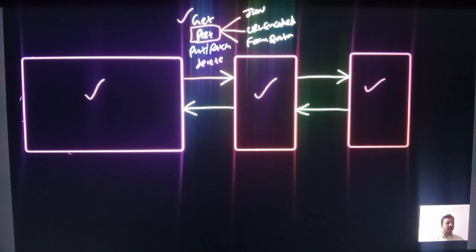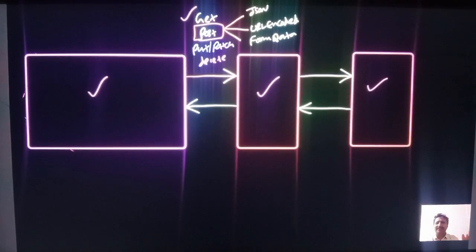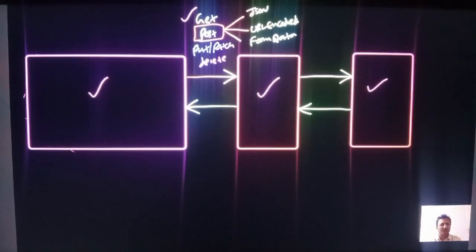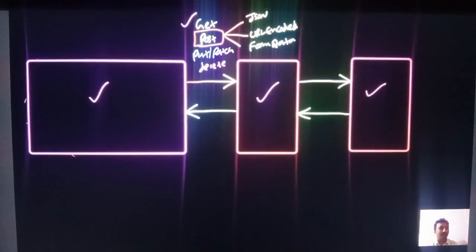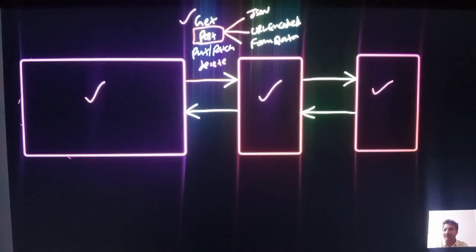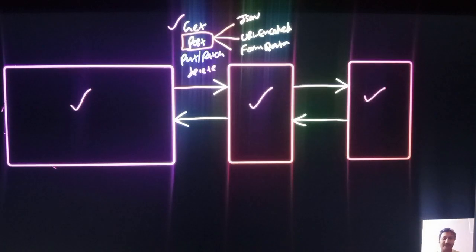JSON? No. Form data is powerful. Why is form data powerful? The reason is you cannot convert an image into JSON, and you cannot convert a file into JSON. But you can convert any file to binary. Binary means zeros and ones. So if you want to send a simple first name, last name, age, email, mobile number, password, you can use JSON or URL encoded. But if you want to send something like a profile picture, URL encoded won't support it and JSON won't support it. In that case you have to use form data.